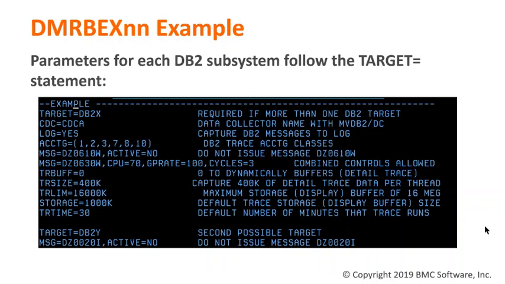The parameters for each DB2 subsystem follow the target equal statement for the subsystem. So in our example here, our DB2X DB2 subsystem has all of these parameters which apply to it. And then our next DB2 subsystem, DB2Y, the parameters for that subsystem follow that target equal statement. The message equal parameters are the parameters we will be discussing in more detail in this session.